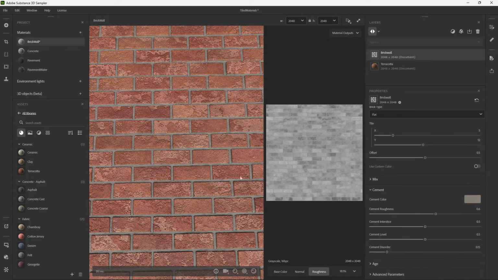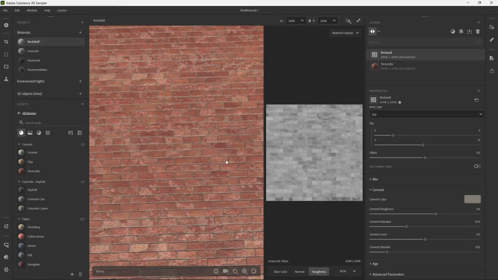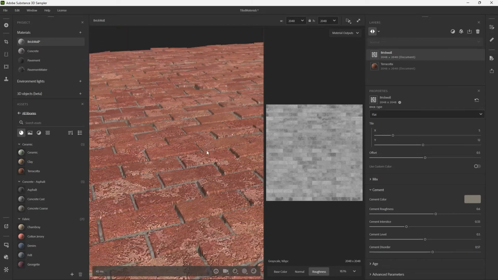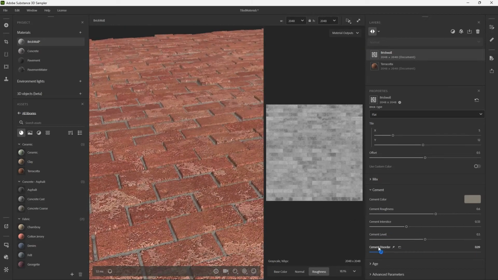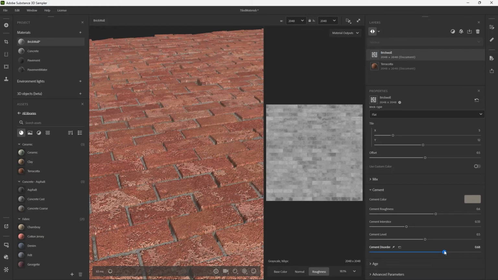Under cement, you can change the cement color, the roughness, how thick the lines are. I personally like that a little thinner than they have by default. And you can change the disorder. The cool thing about the disorder is if you turn it up slightly, it just goes inward. But if you turn it up massively, it starts coming out also, which I think is pretty cool. But I'm going to leave that on normal.